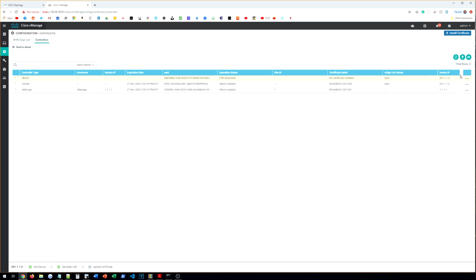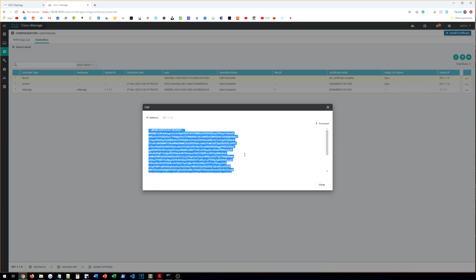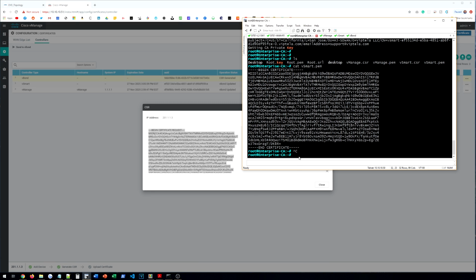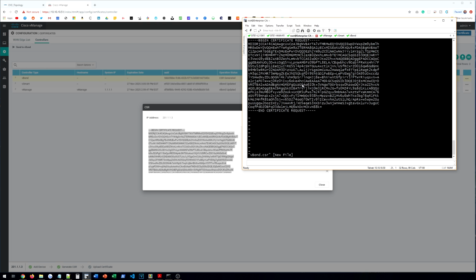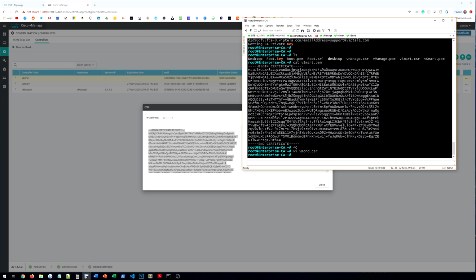So we can go back over here to our controller certificates. And now we're going to work on the vBond. So we're going to view that CSR, copy that. I made the mistake again. And the same thing, vBond.csr, insert, save, boom, we're done there, okay?